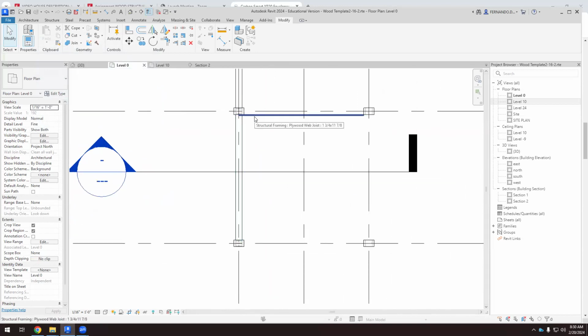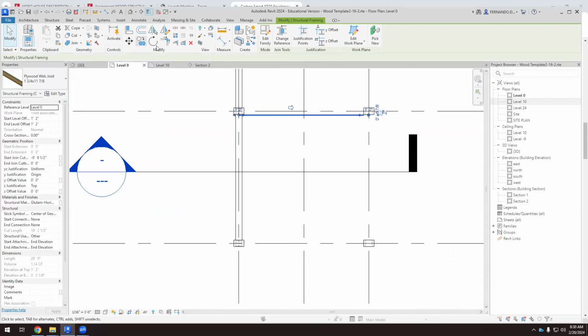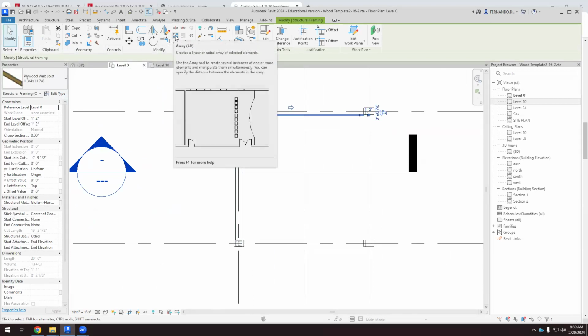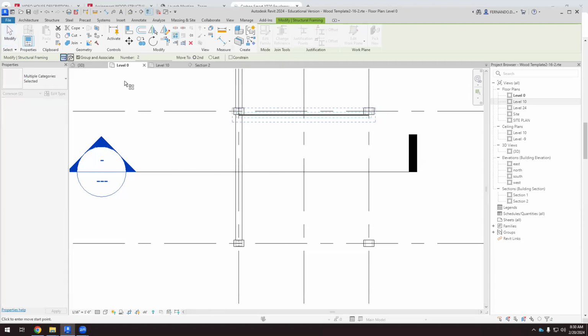I have this joist here, and there are different ways we can do that. Okay, the first way, we can use the option array. So let's do this just for the sake of using another tool in Revit. So we have the array. With the array, first we have the linear or the radial. We are going to use linear because we are not doing a circle, so we are going to move in this direction. And then number, here we have 2.